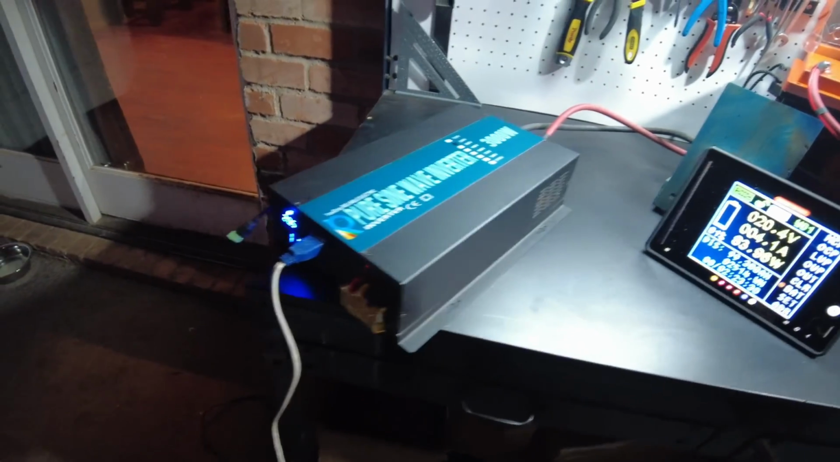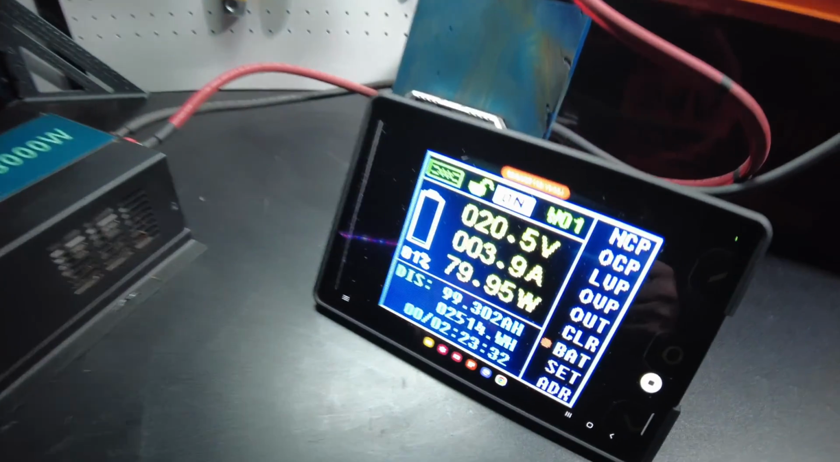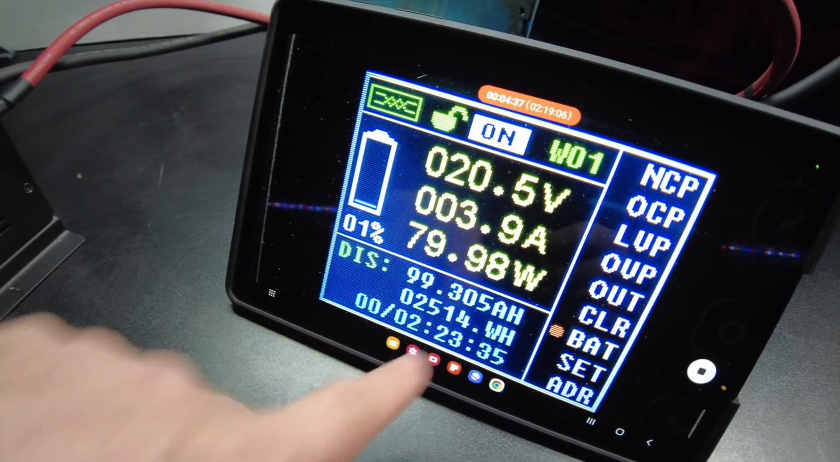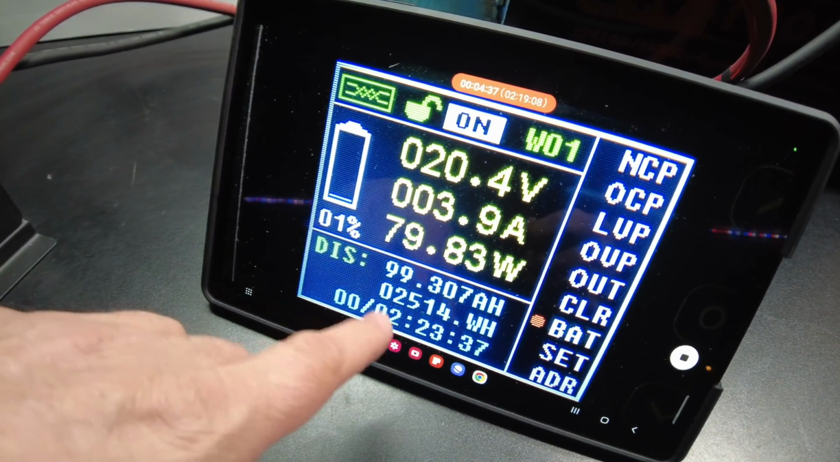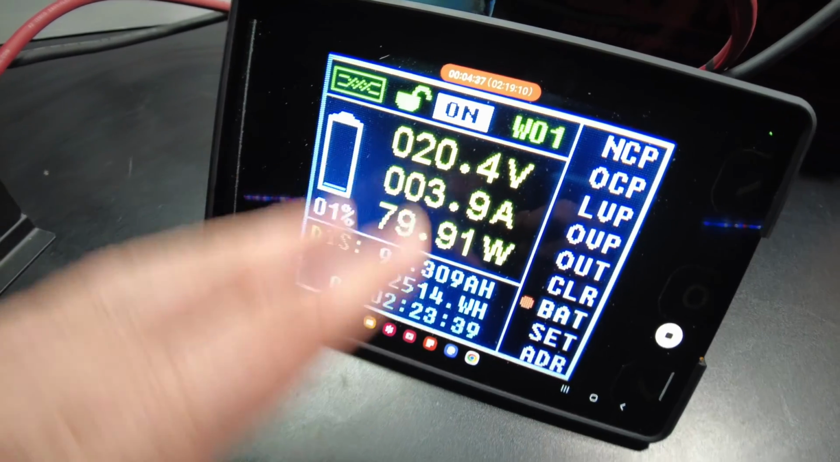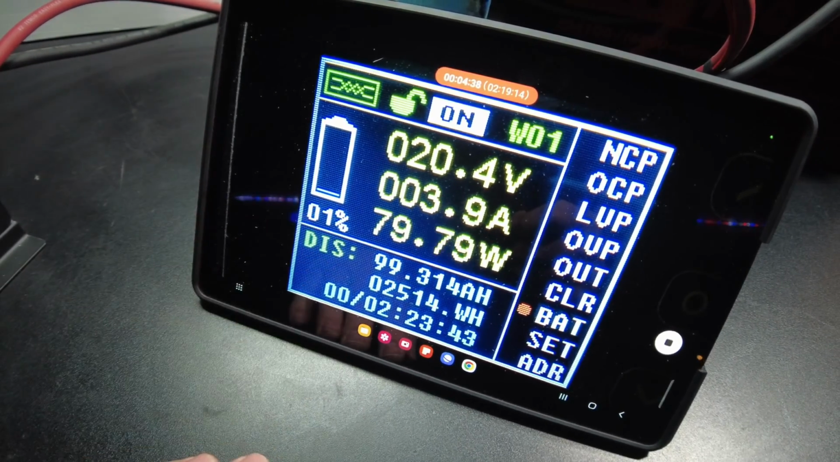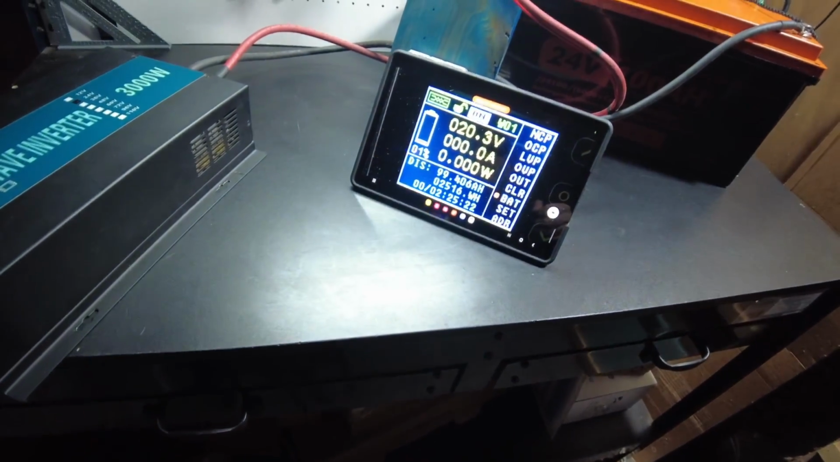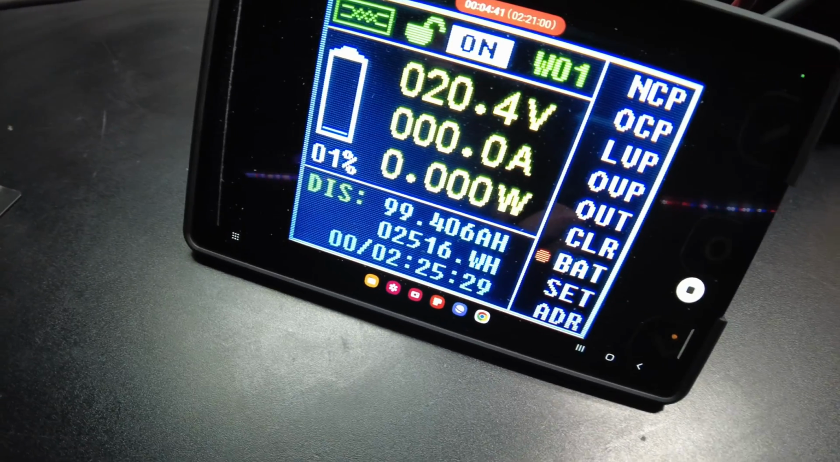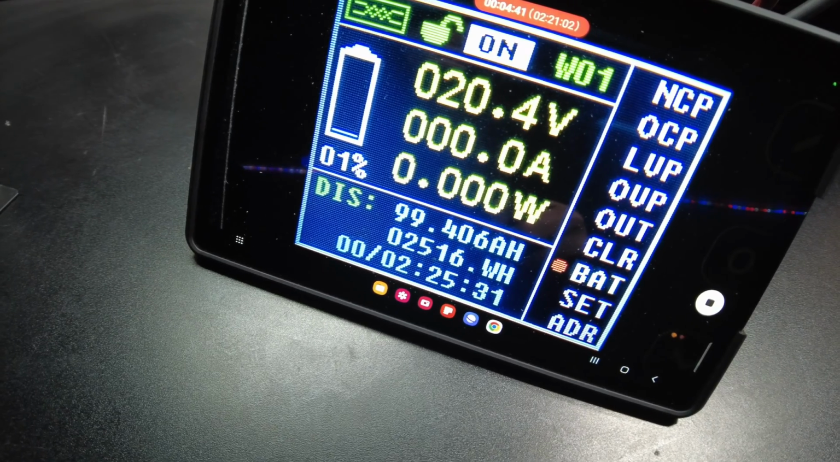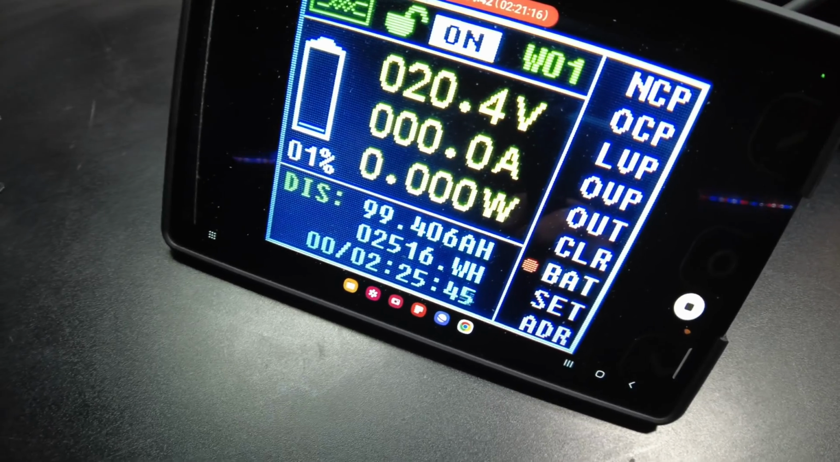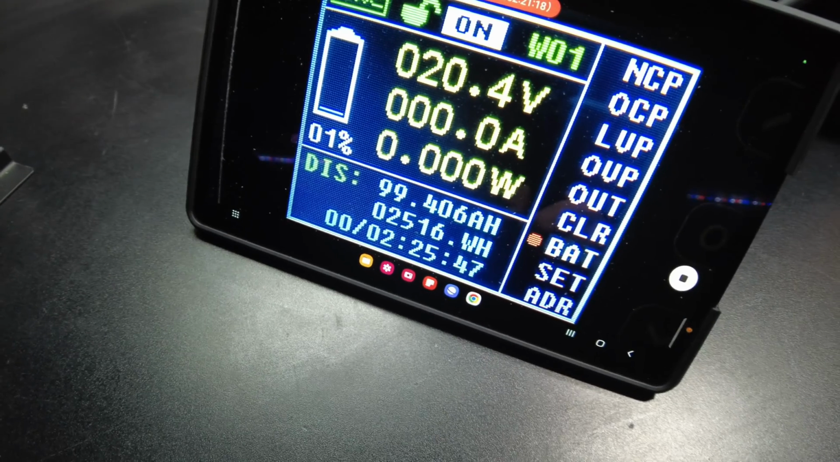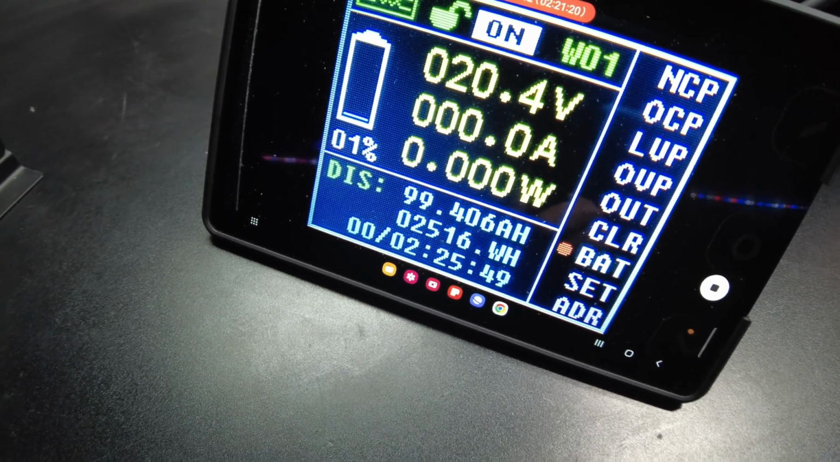Oh man, that's annoying. Yeah, so it's screaming over here. And we're at 99.3 amp hours, 2,514 watt hours, so not quite there. We only have a little bit more to go. I'm gonna let it keep going. All right, guys, so the inverter finally cut the load off, so I guess we're done. All right, so we didn't quite make it. We got down to 1%. We're basically missing half an amp hour. Super close, but not quite there.